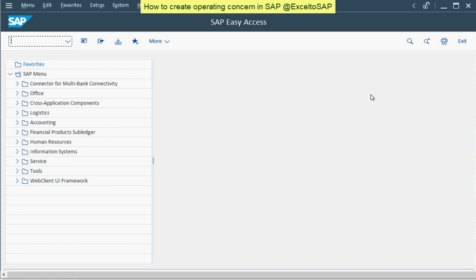Here in this tutorial, we will see how to create an operating concern in SAP. So the operating concern is the highest organizational unit in profitability analysis, COPA. It defines the market segment characteristics. For example, you can take product, customer, region, and value fields. You can take revenue and cost for which we want to analyze the profitability.